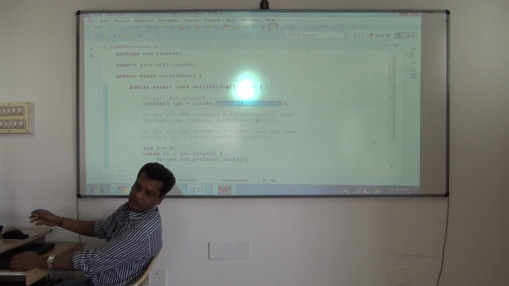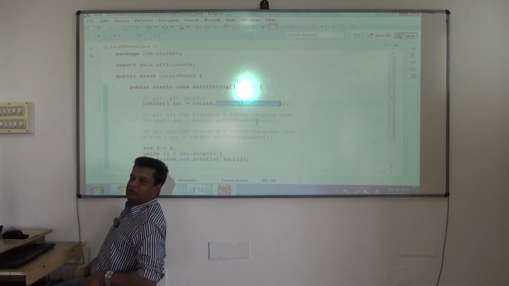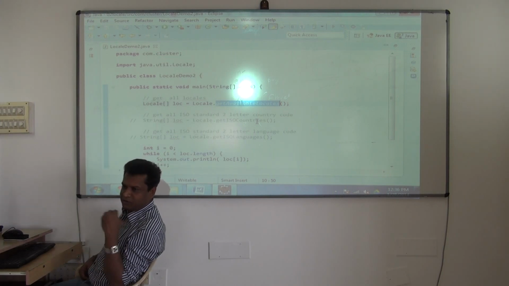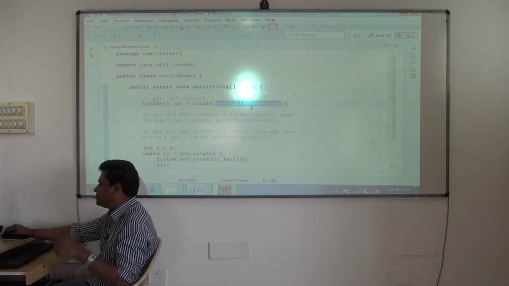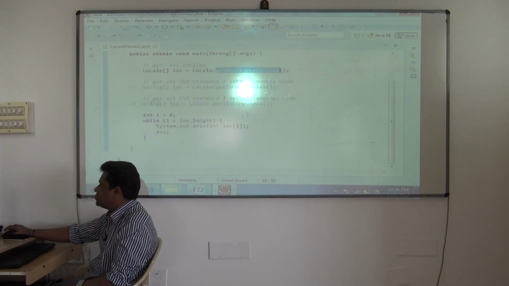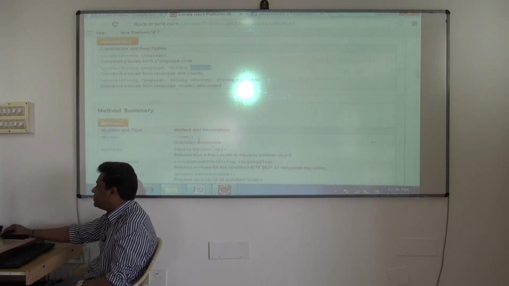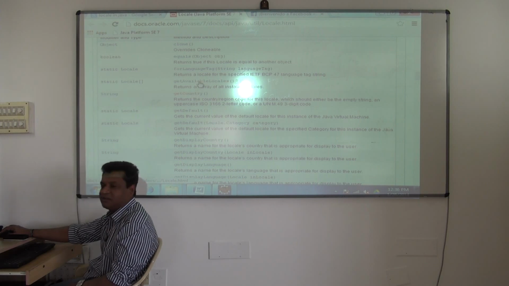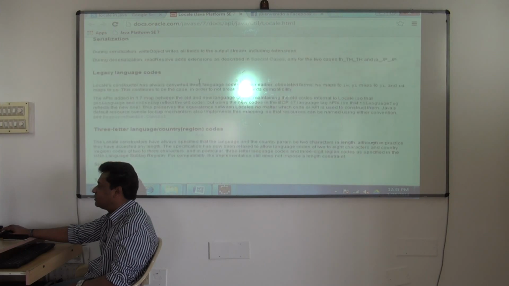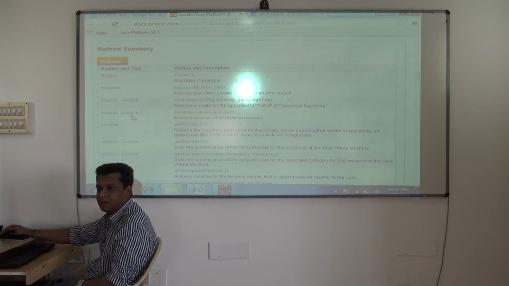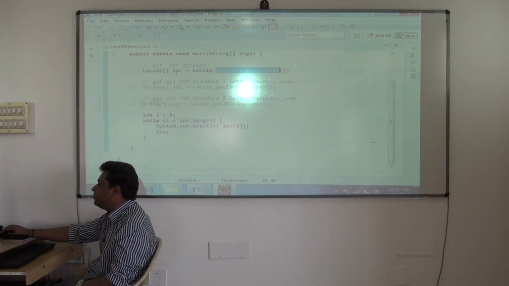getAvailableLocales. Till now we are struggling to find out what is the country code and language code. Now see, in one minute Java will give you the full story of all this. It's in the library itself. getAvailableLocales. Simply you will get an array of Locale. getAvailableLocales is the method. Where is it? In the Locale class. The return type is what? Array of Locales, and it's a static method. So fine, call that, you'll get the array.